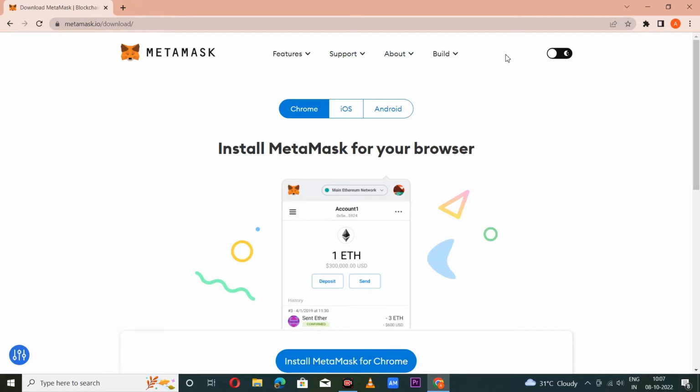In this MetaMask tutorial, I am going to show you how to use MetaMask to send and receive various cryptocurrency. I will also show you how to use various features of MetaMask. So let's not waste any more time and get started.